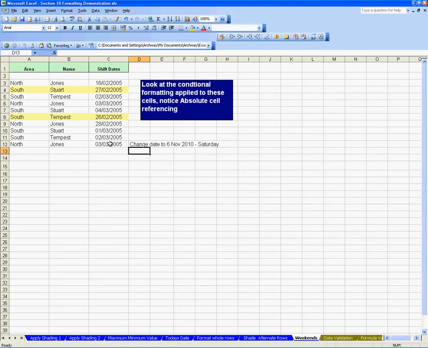Weekend dates can also be formatted. So here, if we enter the date the 6th of November 2010, the whole row is now shaded because that is showing it's a weekend date.